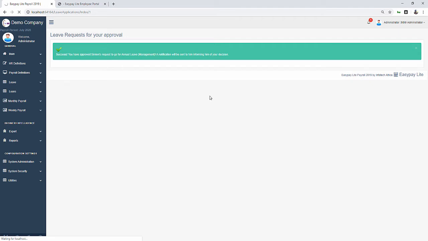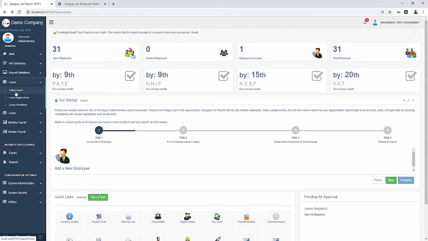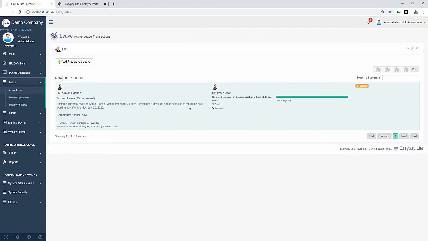So let's have a look at our active leave. So we can see that the leave is active because we selected an overlapping period. Since you're already in July and it ends tomorrow, you can see it gives you a progress of the current leave status. So it tells you that he has one more day and is due to return on Monday 20th. So that is how we would go about administering leave.